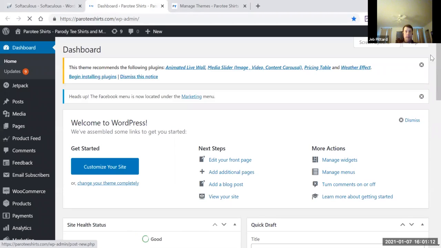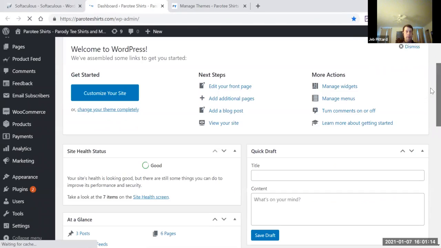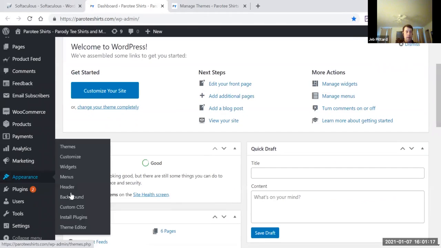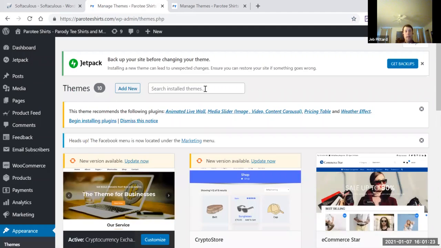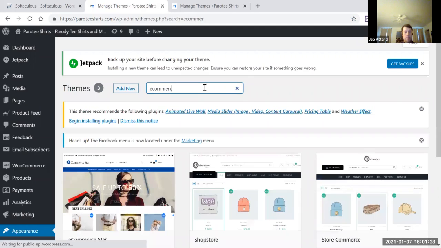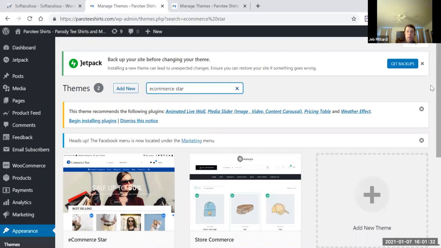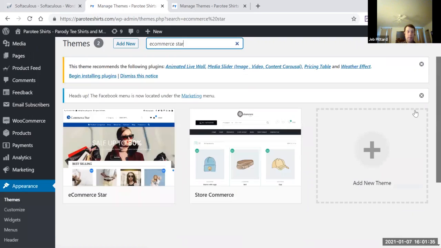Then from there, you go to Appearance, then Themes, and on Themes I'm going to add a new theme. I'm going to do e-commerce star, and I've already added it in there, so it'll come up and then you'll just hit install. See, I'll type something else and install a different one.